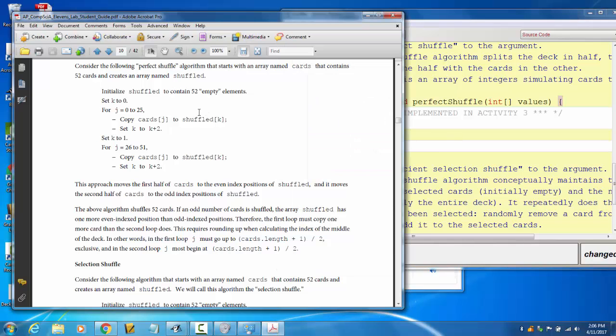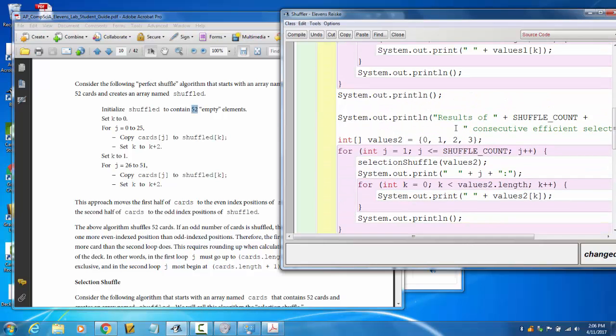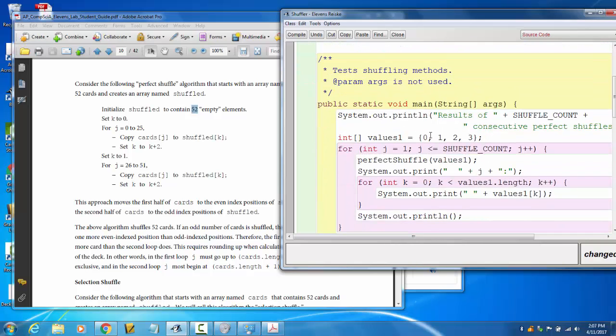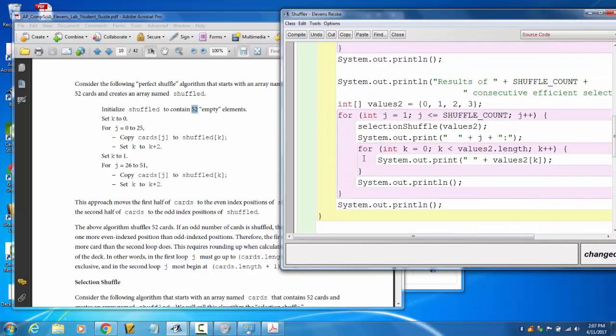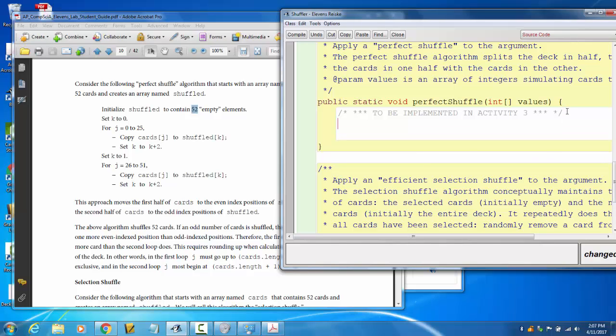Now, the directions here cannot be followed exactly because not all decks have 52 cards. For example, the deck in this shuffler class has only 4 cards, right? Values only has 4 cards. So there's no way you can go up to spot 25 or 26 to 51. So we'll have to figure out some algebra to put in our loops instead. So anyway, we'll take it as literally as possible though. Okay.